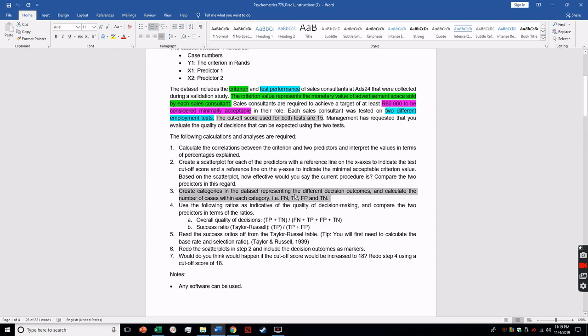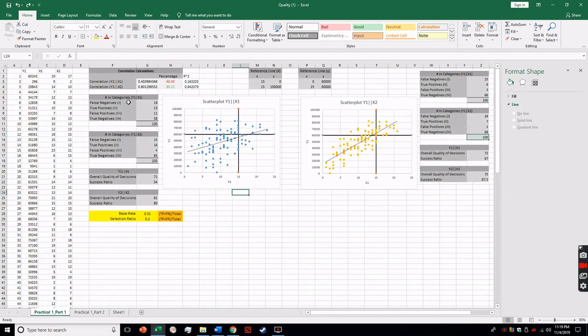Question 3. Create categories in the dataset representing the different decision outcomes and calculate the number of cases within each category. In essence, we have false negatives, true positives, false positives, and true negatives. Taking us over to the spreadsheet, just to remind ourselves, false negatives are the ones that fall here, true positives fall here, false positives fall here, and true negatives fall here. If you're confused as to how we know this, just refer to earlier in the video.